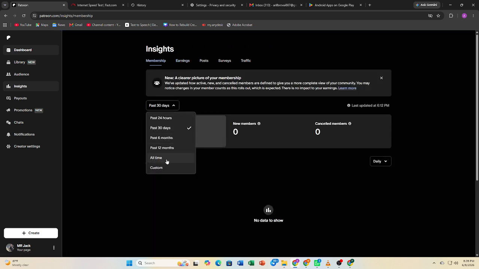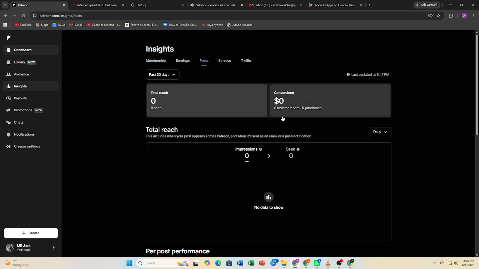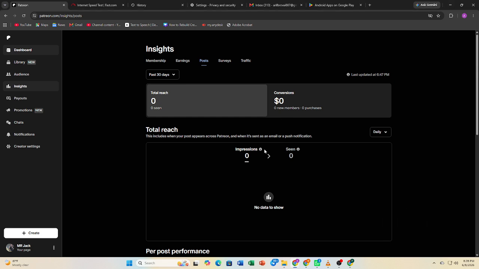Now check your post performance section. This tells you which posts are getting the most engagement and which ones your audience prefers. Here you can see where your money is coming from, different tiers, one-time payments, or bonuses. This helps you understand which content is most profitable.